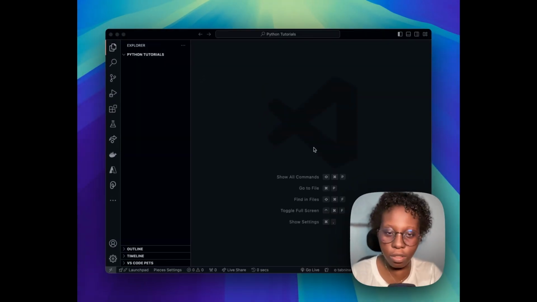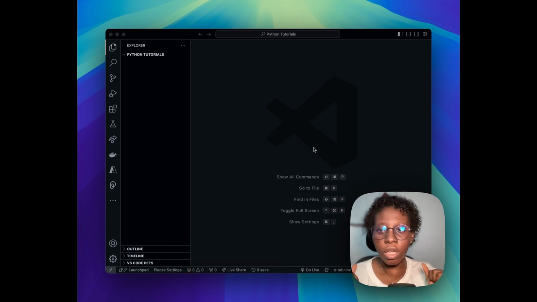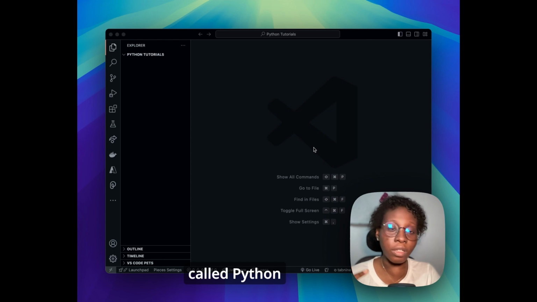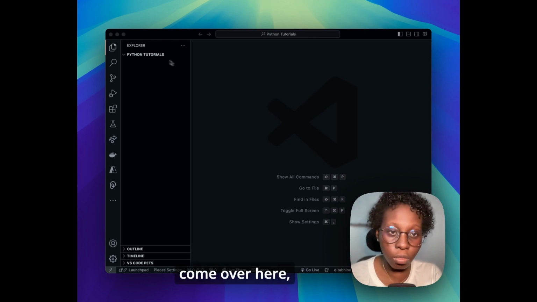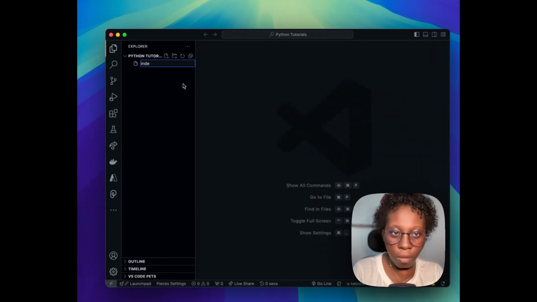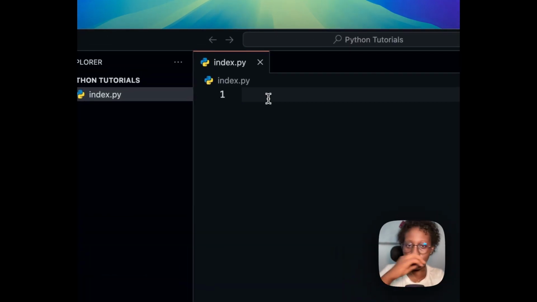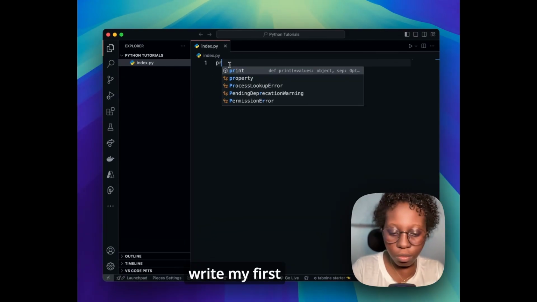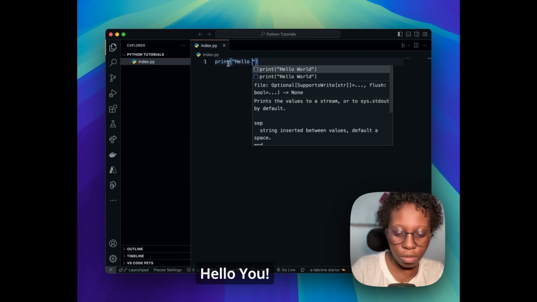So for you to test that your Python has been configured on VS Code, I have created a folder called Python Tutorial on my desktop, where I will be writing all the code for these Python tutorial videos. So I can just come over here, click on creating a new file, x.py, and then I can write my first hello statement. Hello you.